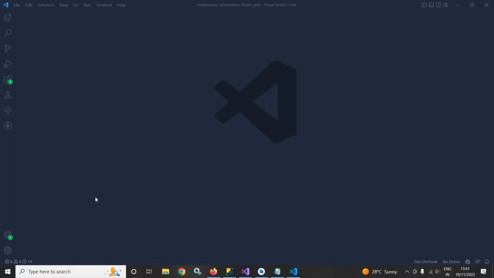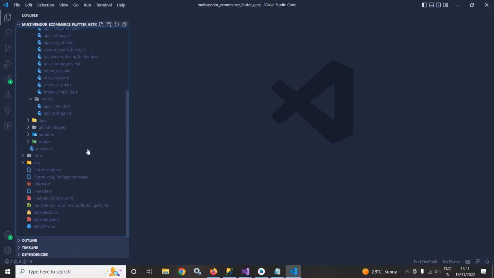Suppose you are calling a certain API. Now, till the request is processed, we need to show some loader. How I have created this loader for this app, that portion I will discuss today.